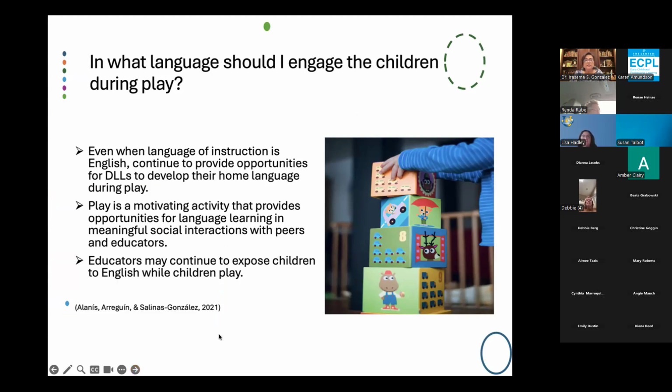This is a question that sometimes I get: in what language should I engage the children during play? And the answer is, what do you think the answer is? In any language. Even when the language of instruction is English, continue to provide opportunities for dual language learners to develop their home language during play. So they will always use the language of learning.